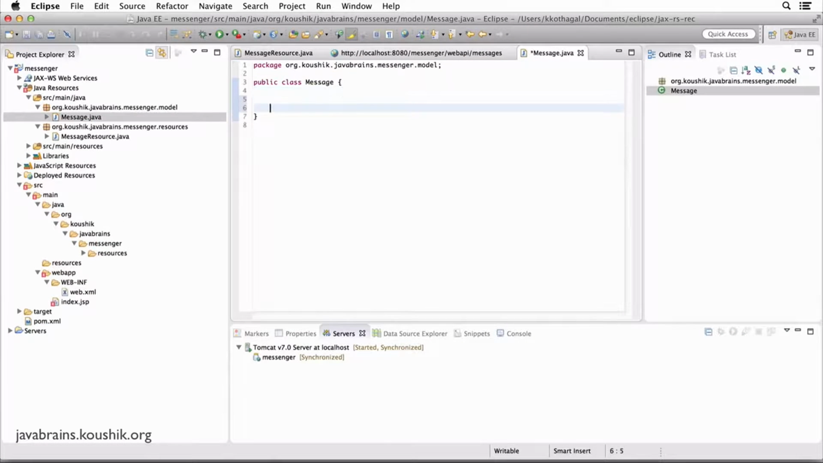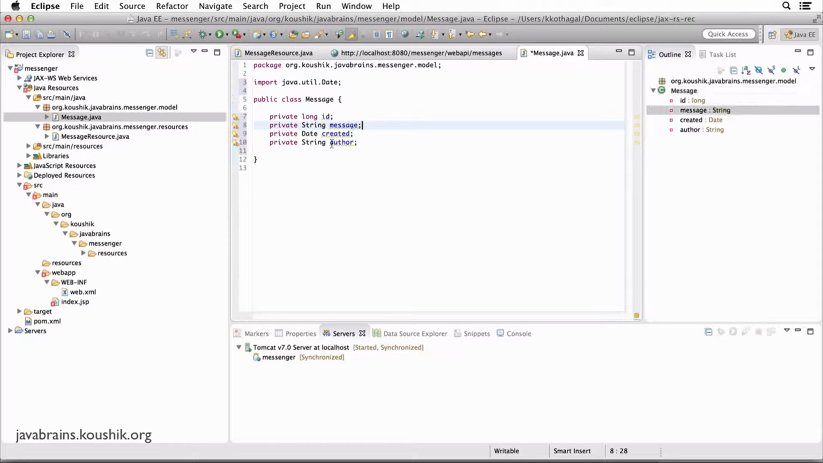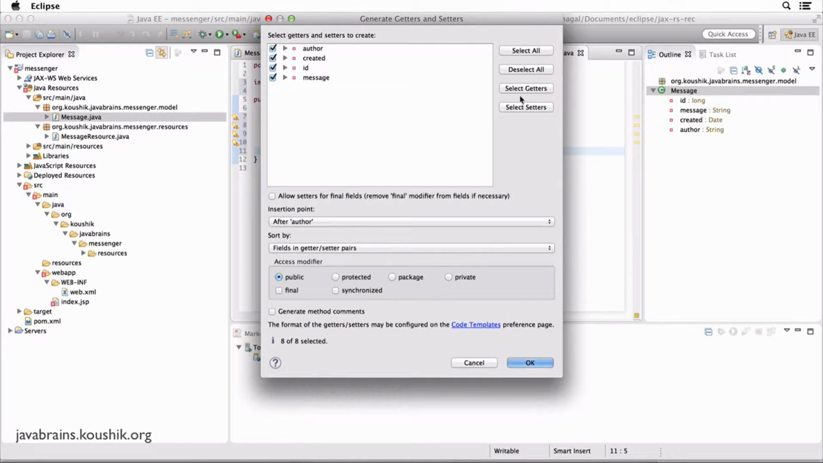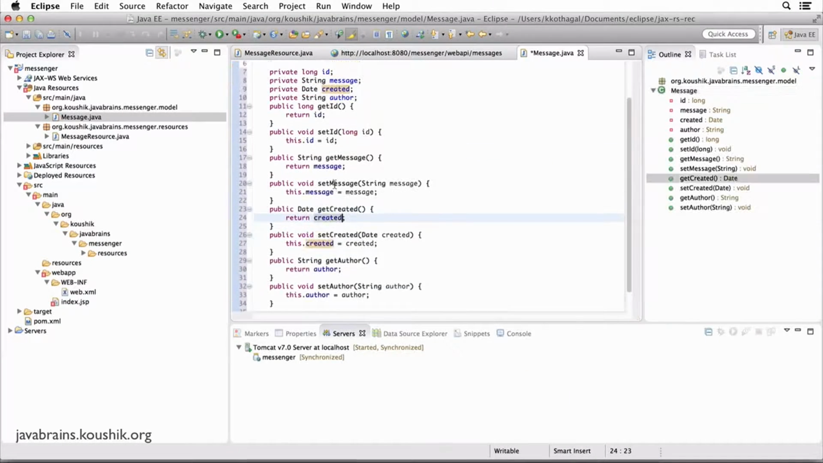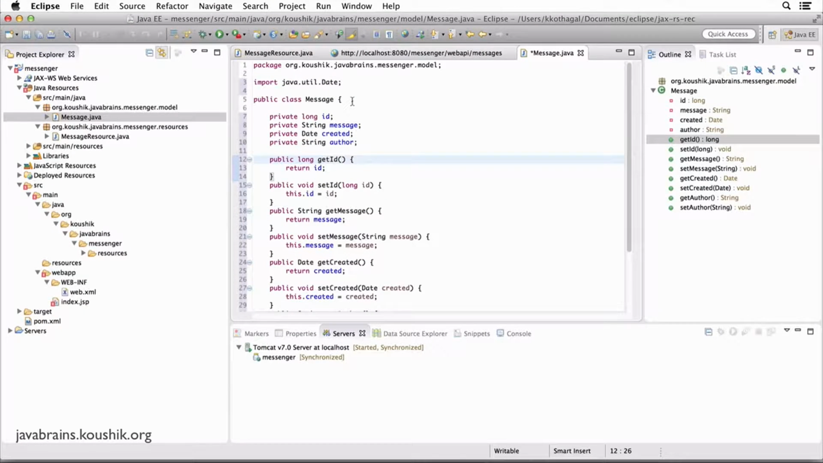and I'll just have a few member variables and getters and setters over here. So if you remember the API that we designed, these were the member variables that we had in mind. I'm just going to import date. So we have an ID, the message itself, the date at which the message was created, and who created it. Now I'm going to generate getters and setters for all of them. Now we have a simple model, right? So this is what contains one instance of the message. I'm going to save this.